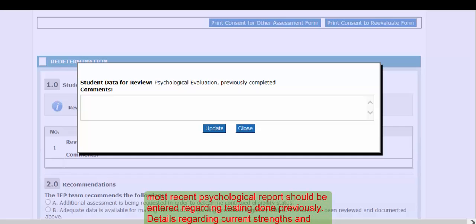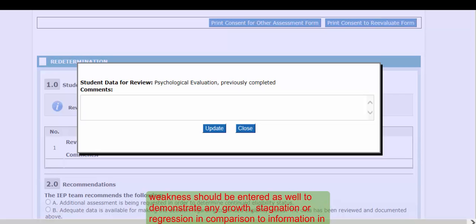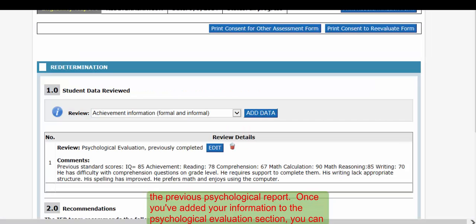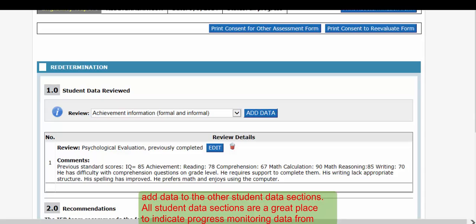Information from the student's most recent psychological report should be entered regarding testing done previously. Details regarding current strengths and weaknesses should be entered as well to demonstrate any growth, stagnation, or regression in comparison to information in the previous psychological report. Once you've added your information to the psychological evaluation section, you can add data to the other student data sections.